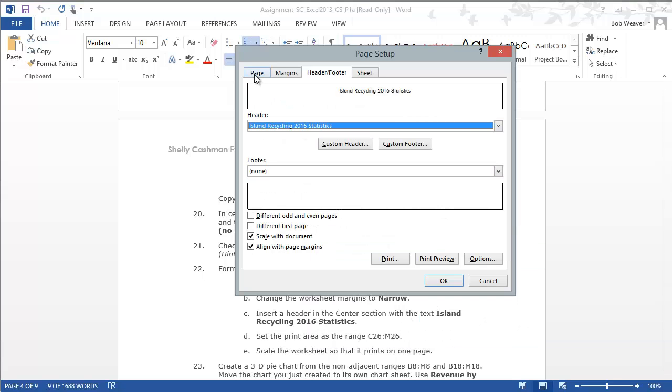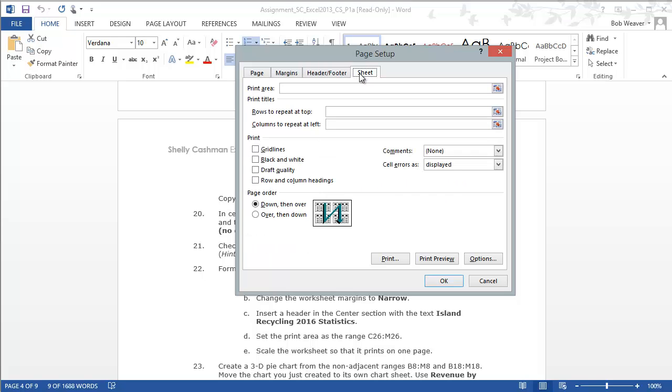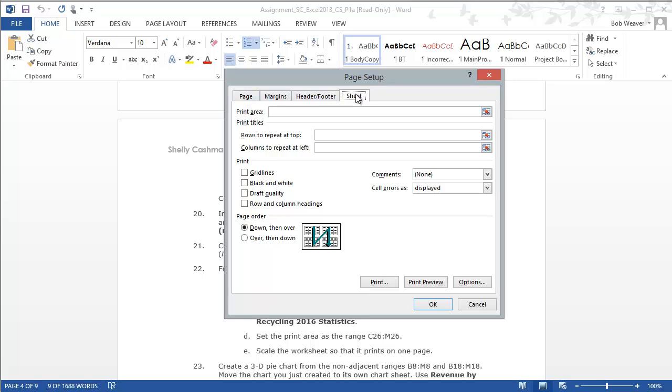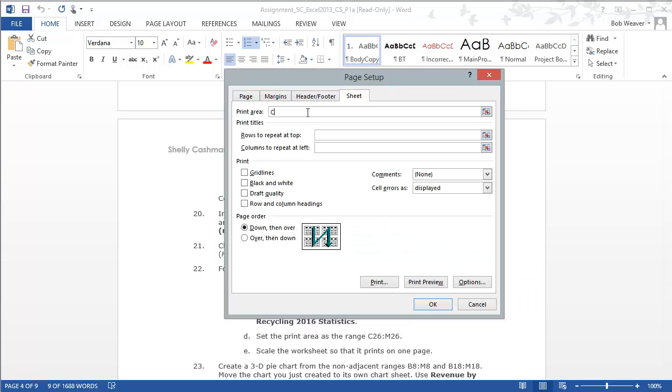Okay, so I've done that header, and then part D, set the print area to be C26:M26. The print area is in the sheet tab. So I'm still in the same page setup window. The sheet tab on the far right, I can specify the print area to be C26:M26.